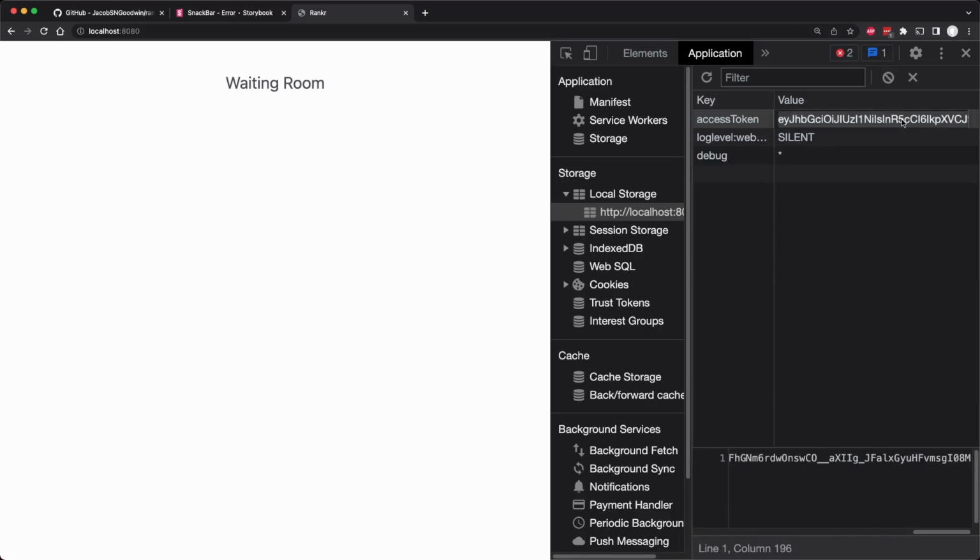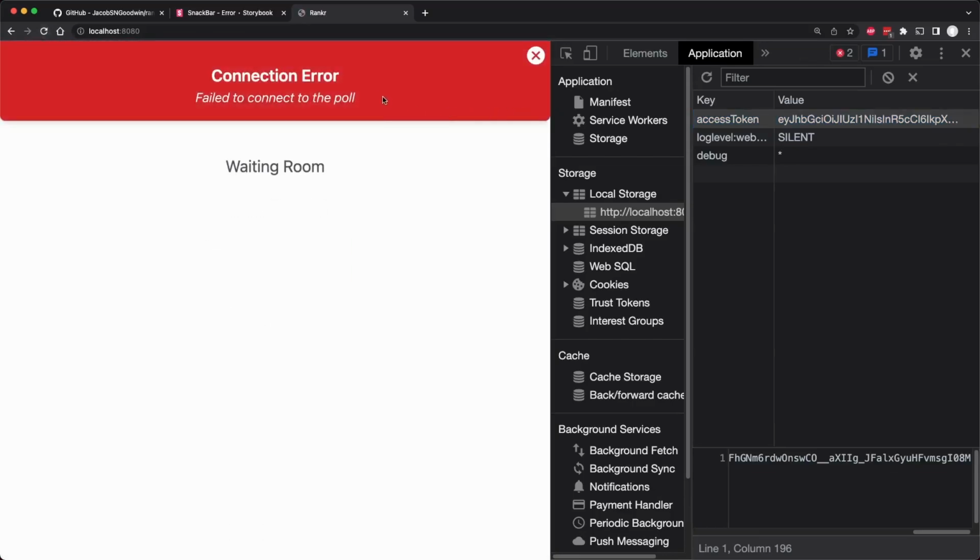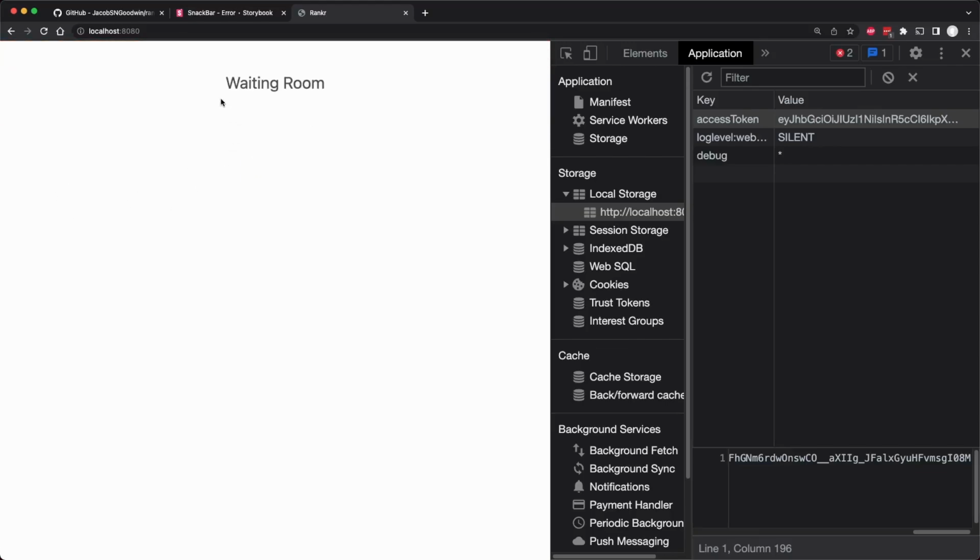So what I'm going to do is scroll to the end of this. Let's see if there's a way to do this. Okay, let's just make this a lowercase m maybe. And then I'm going to refresh the page and we should fail to connect here because our token is now invalid. So there you go. Connection error. Really good. One problem we need to handle is it still pushed us to this waiting room. So that's something maybe we'll fix later on.